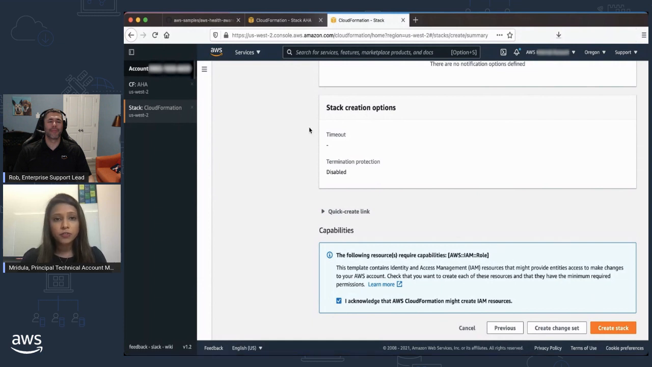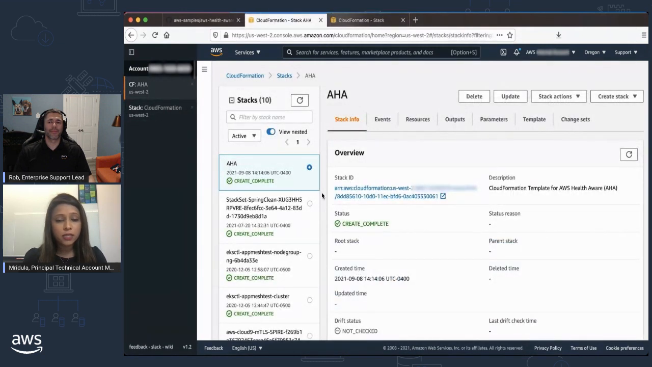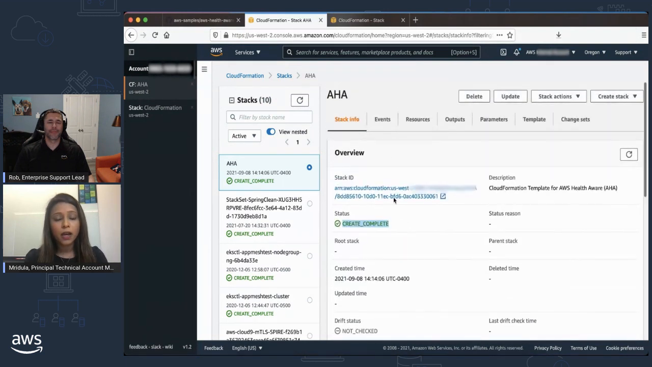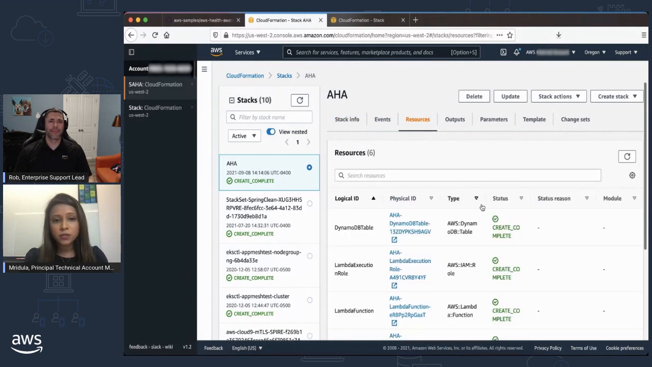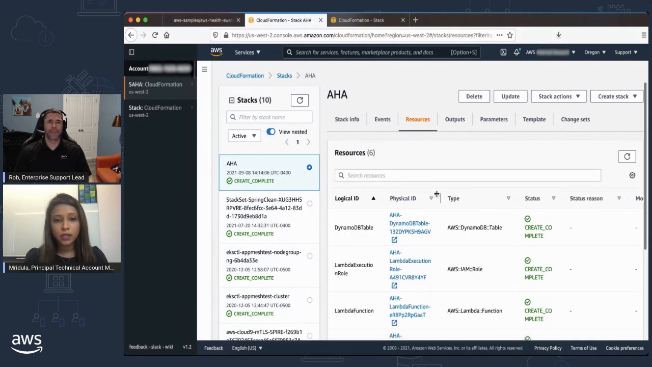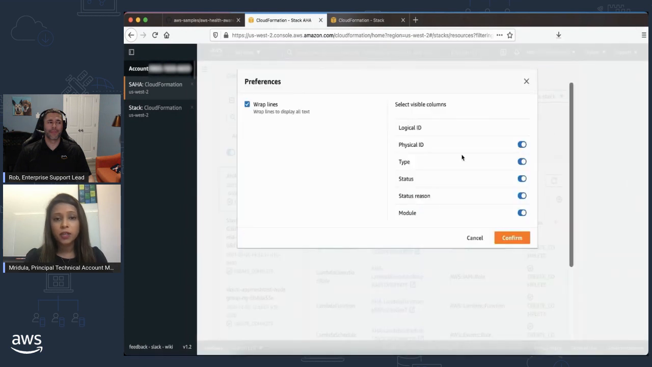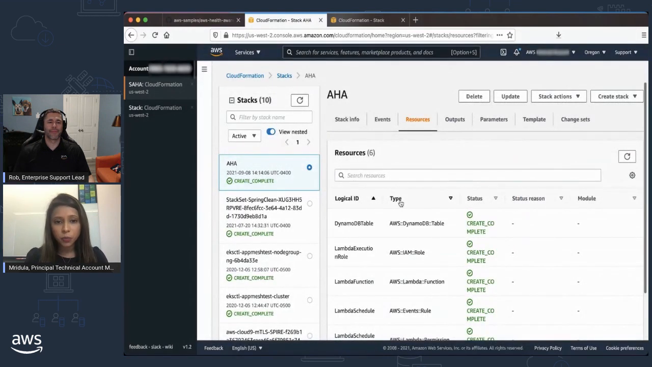And in the interest of time, I already have a stack that is created successfully, and you will see the status of the stack as create complete upon successful creation. And let's take a quick look at how the events and the resources look. Now, as you see, all the logical IDs for the specific resources have been generated successfully. And for the visual purposes, I'm going to filter out the physical IDs to make it simpler.